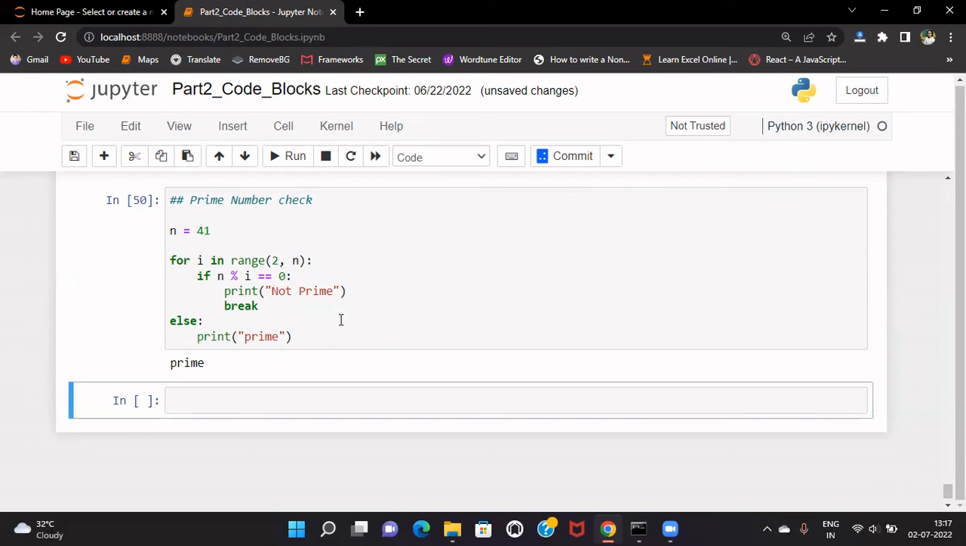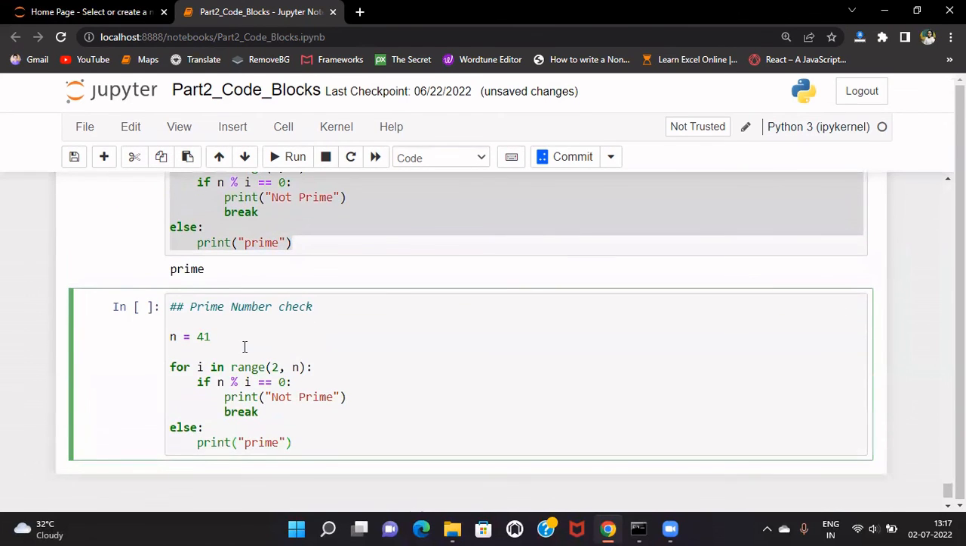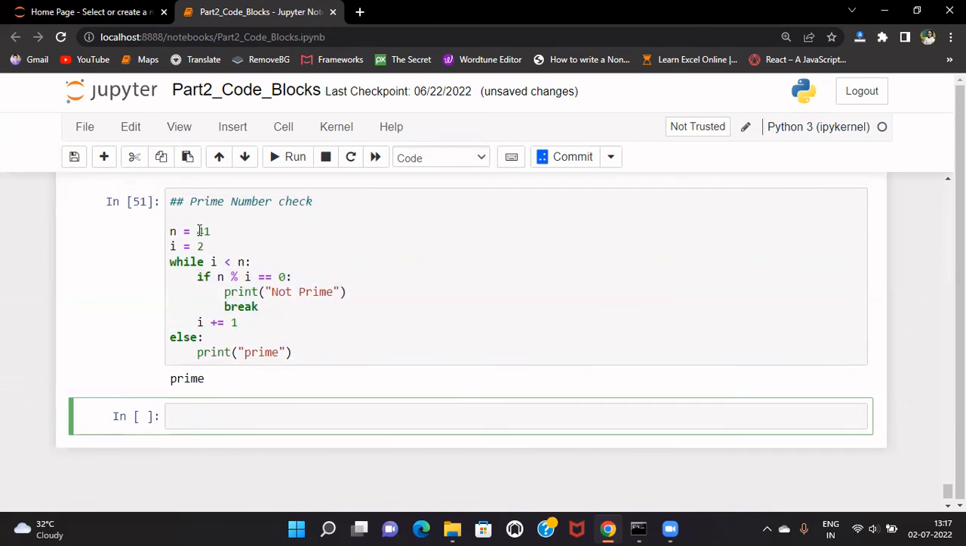The same thing we can also do with a while loop. How? The same logic. Just let us copy this. As you know, we can easily convert a for loop into a while loop. We can have i initialized with 2. And here we can remove it. We can change it to while i is less than n. Then do these things and increment i by 1 after every iteration of this loop. Now this will be doing the same thing.